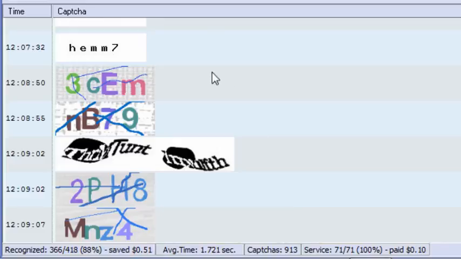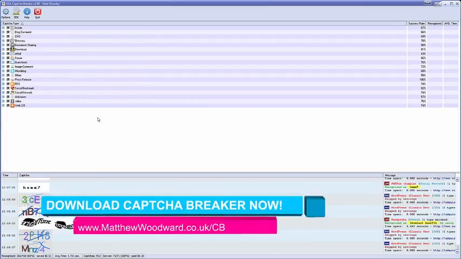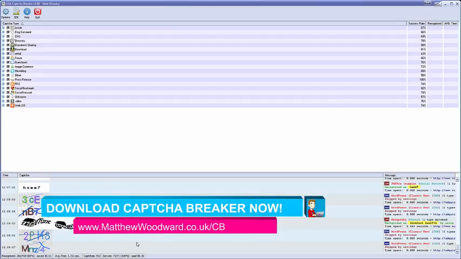Now, when it cannot solve a captcha automatically, you can give it the option to send it to a manual service such as dCaptcha or Death by Captcha, and they will solve them. And here you can see it has sent 71 so far with a 100% solve ratio, costing 10 cents. So whether the software can solve the captcha or not doesn't really matter, because if it can't, it just gets sent to your usual paid captcha service anyway.